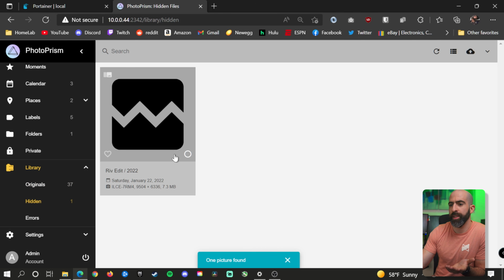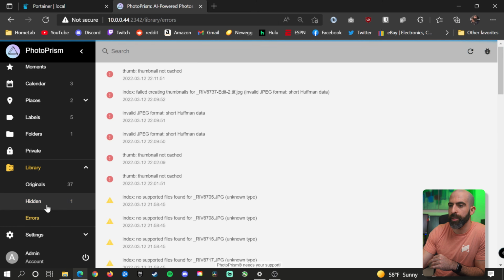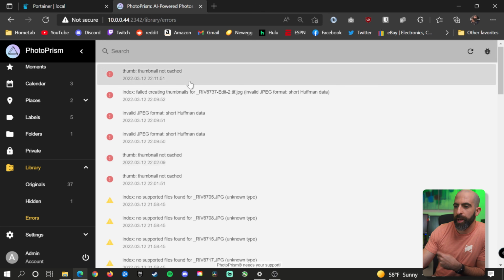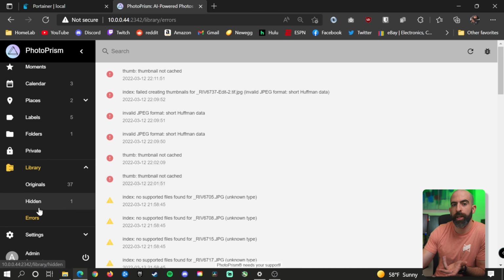Hidden, for some reason, this is hidden. I guess it didn't upload correctly. This is a TIFF file, I believe, which sometimes it has issues with. And errors. Here's where you can see any errors. This was helpful when initially setting it up. Here you can see any errors that come up. If you're wondering why certain photos didn't show up, check library errors.